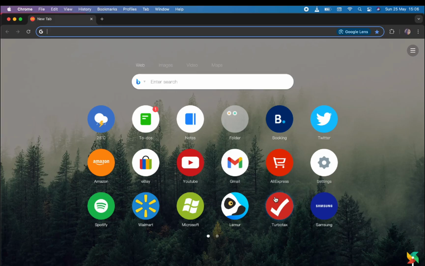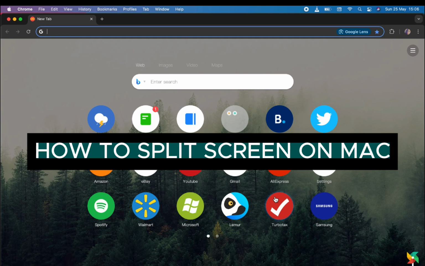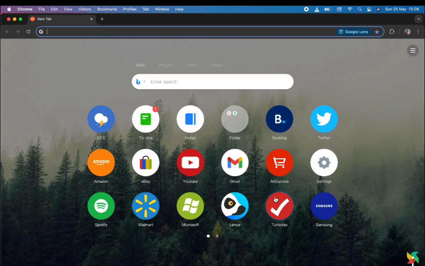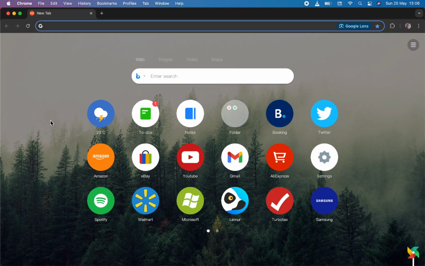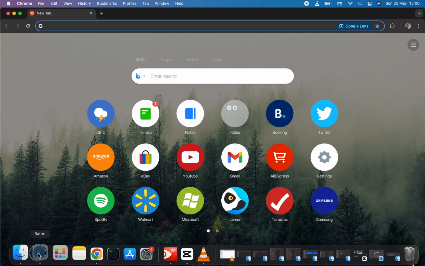In this video, I will guide you through how to split screen on your Mac. For that, first of all, make sure you have two apps or windows open that you want to use side by side. As you can see, I have opened Chrome already. Now I will open Safari as well.